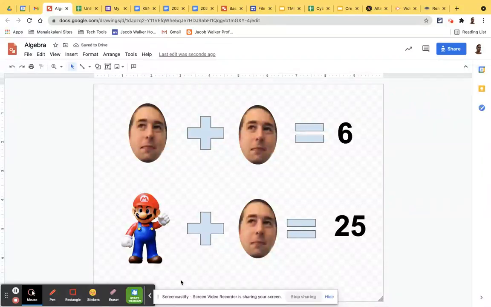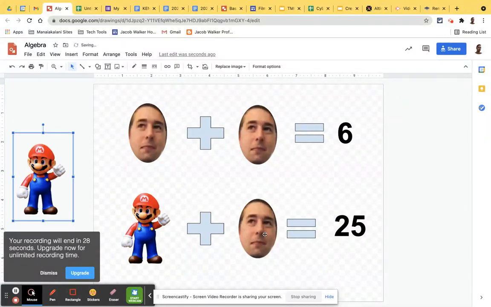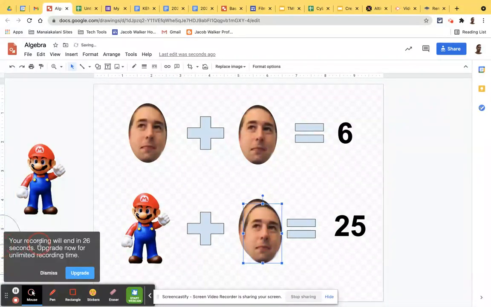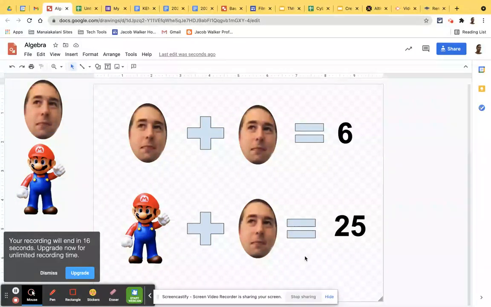And obviously for this one we might need to put in a key. So to create a key, I can just take Mario and I can just take my face and insert a number next to those, which would obviously identify it as a key. I don't have to have it within the actual image. I could have it outside of it, or I could have it in it, just depending on what you want.